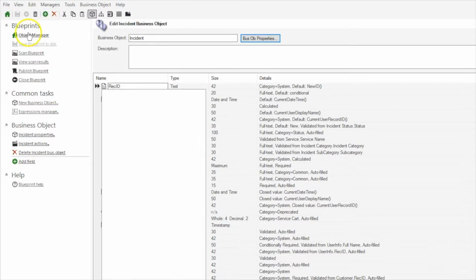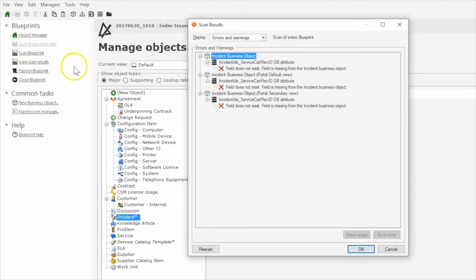So when I go to scan my business object, I get a couple of really strange error messages here that say incident IDX underscore service cart rec ID DB attribute. And it says the field does not exist, the field is missing from the incident business object. What this means essentially, and the best way to look for this is going to be this icon here, is that you have an index on your business object that is missing a field. So it's referencing a field that does not actually exist in your environment.